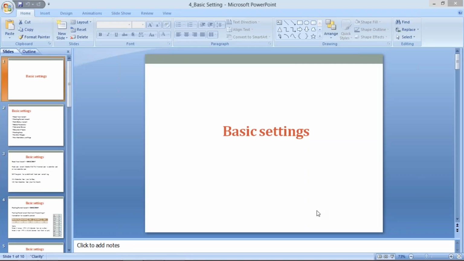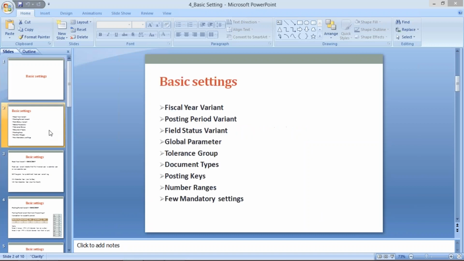Okay, so now generally we are discussing basic settings, and in basic settings, till now we have covered two topics: fiscal year variant and posting period variant. Two topics we have covered in basic settings. Generally, fiscal year variant, in a very simple way, we can say is going to decide whether our financial year is a calendar year or non-calendar year.